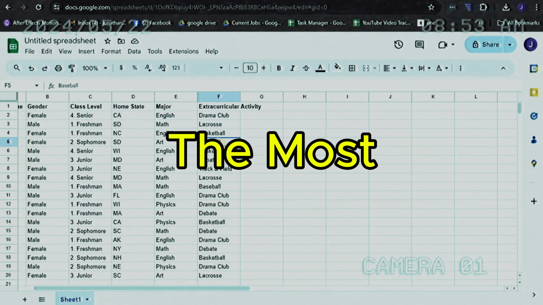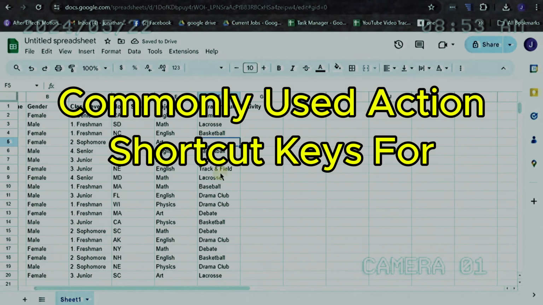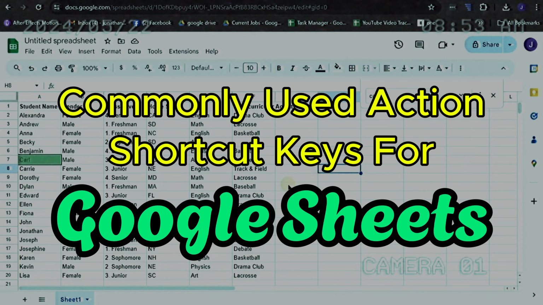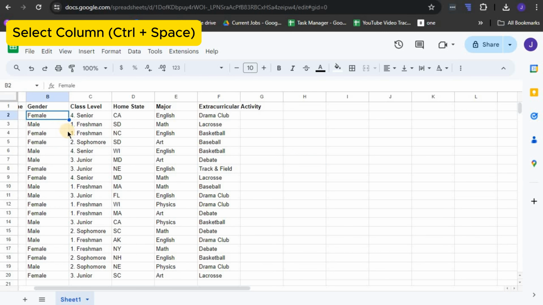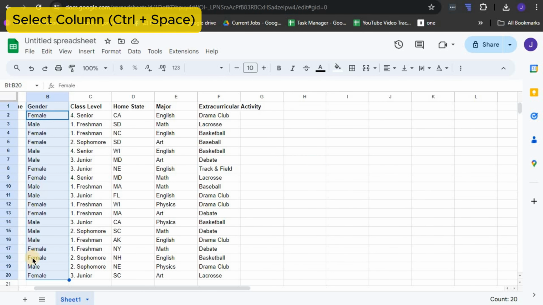We are going to walk you through the most commonly used action shortcut keys for Google Sheets. So let's get started. First off, do you frequently need to select an entire column while working? Just press Ctrl plus space simultaneously and the column will be selected.